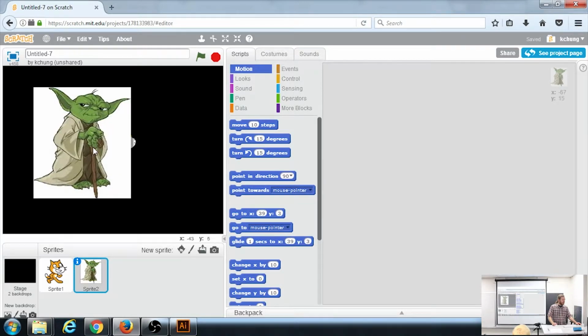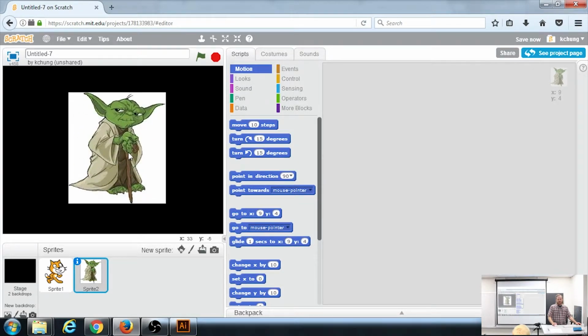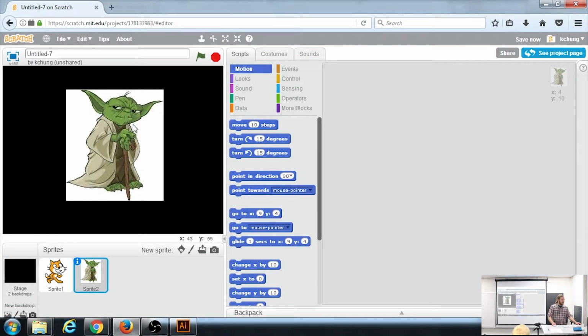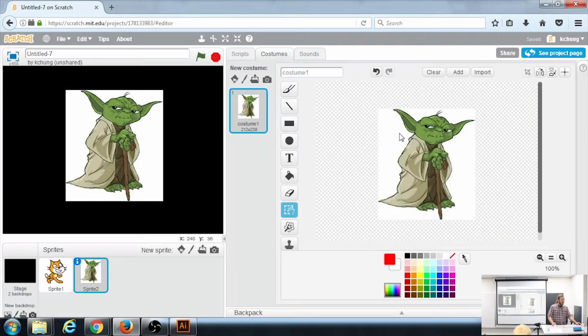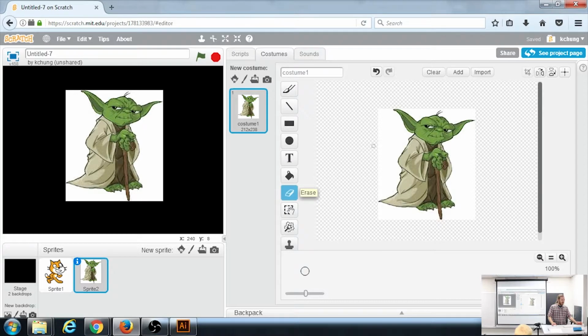And when I bring Yoda in, I've got the sprite. He's not really great for a video game right now because he's got this big white box and he's huge. So I go back to costumes and I just want to get rid of that white box. There's a couple ways to do that. The fastest way for me is to just use the eraser tool. It's a little rough, but it works. So I just go in and kind of get in there. Again, like I said, it's rough.